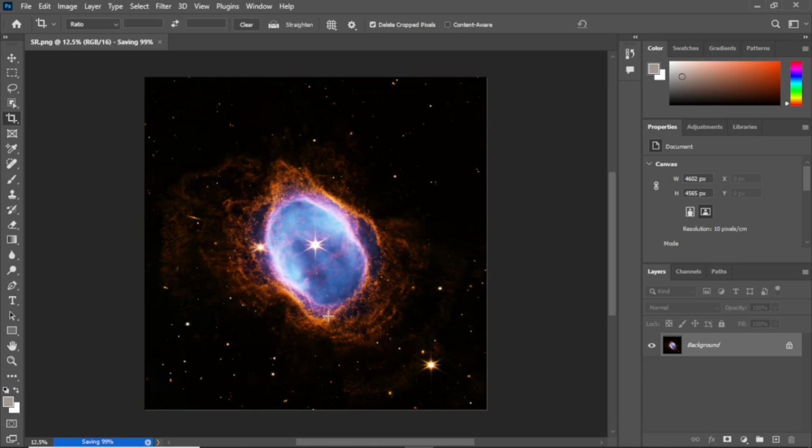So this is how I was able to process the Southern Ring Nebula. Thanks for listening.